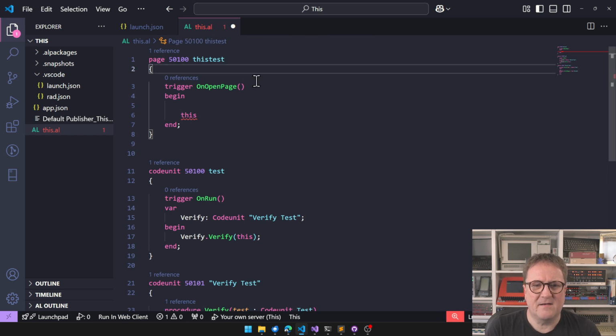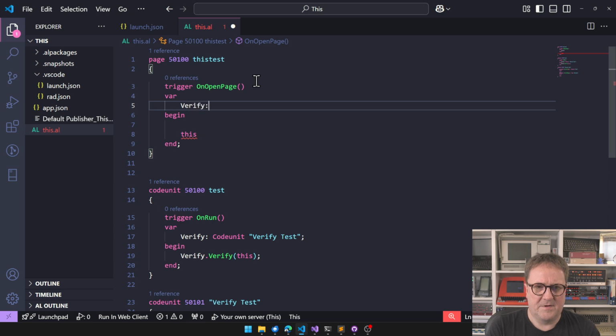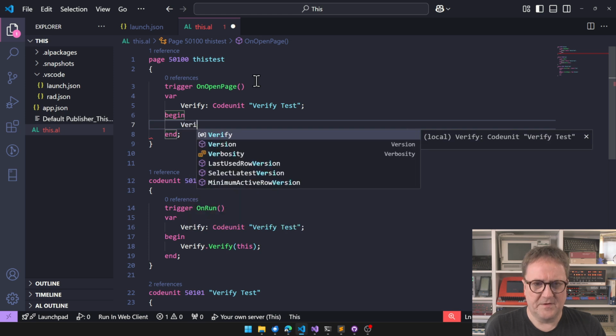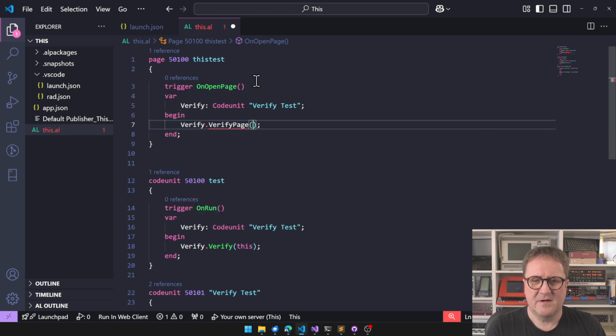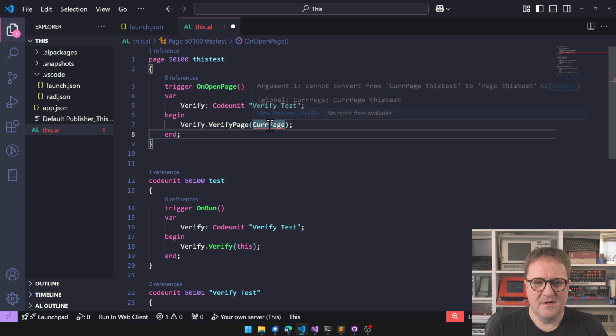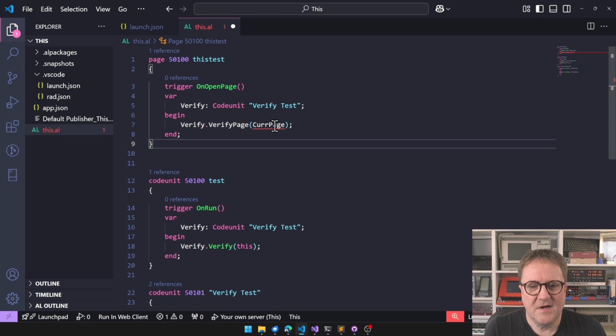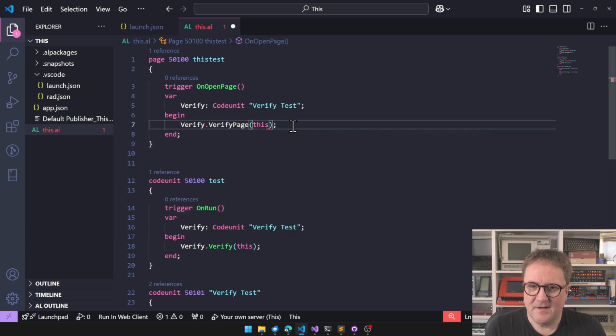So if we added a codeunit verify, now we could do verify.verify page. And what can we pass? Can we pass cur page? No, because cannot convert from cur page this test to page this test. So cur page is a different construct. It's not a page. It's a pseudo. I am not sure what it actually is. But what I can do is that I can pass.